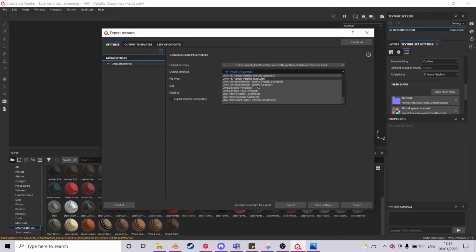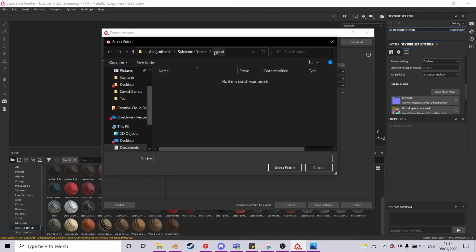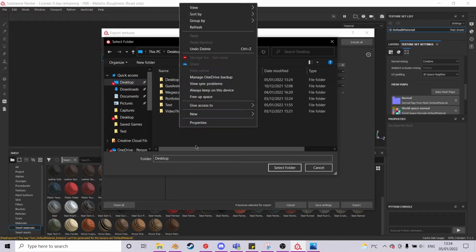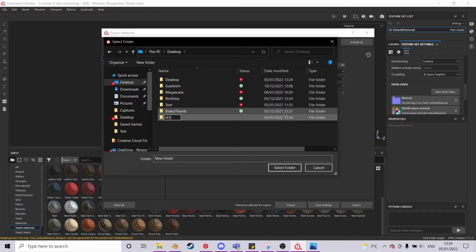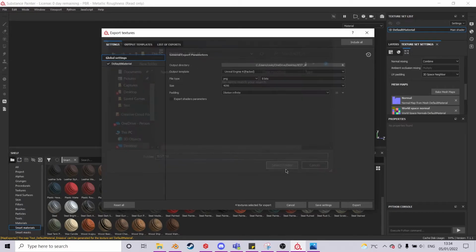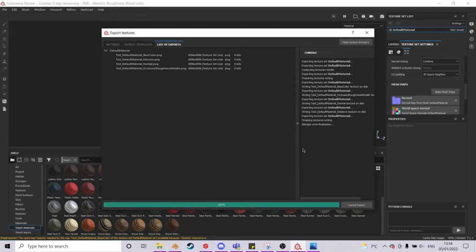I'll change this to Unreal PNG, which is the most lossless file format for that, so use that one. Base and texture set size, I'm going to change it to 4K, and then I'm going to choose where I'm going to save it. So I'm going to go to desktop, new folder, call it test_ID, pop it in there, and then export. Lovely. So close that one down.